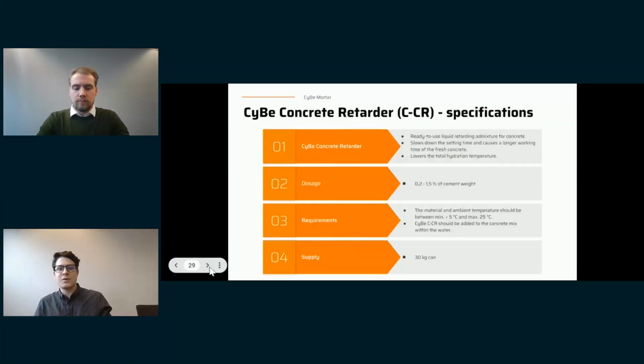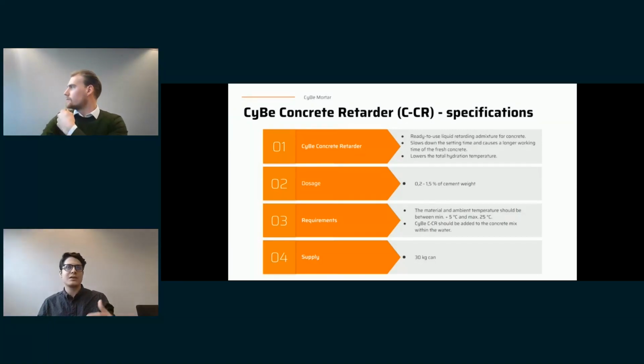Also, as I said, we use a retarder, and I think it's worth mentioning that there are many types of retarder. There are solid retarders, powder retarders, but we have chosen to use a liquid one. It depends, as I said, on how much working time we want, and then we can customize it. It also depends on the environment.